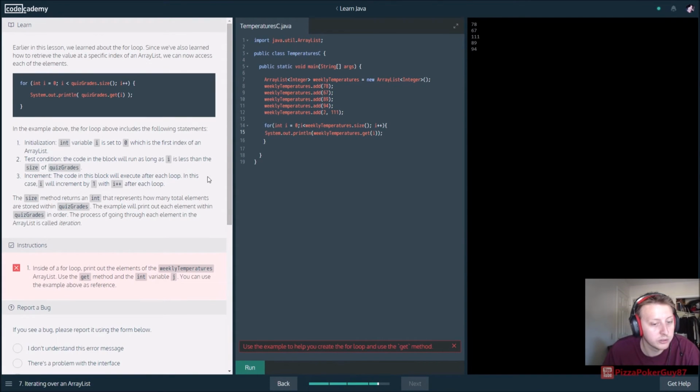Get method variable j. You can use the example above. Use the get method and the int variable j. Are you kidding me right now?